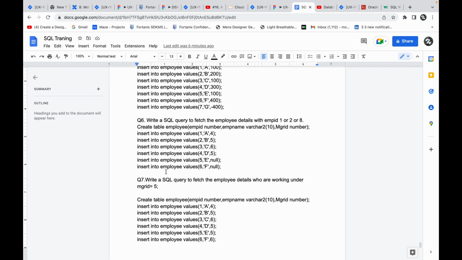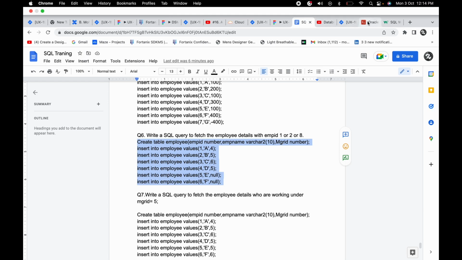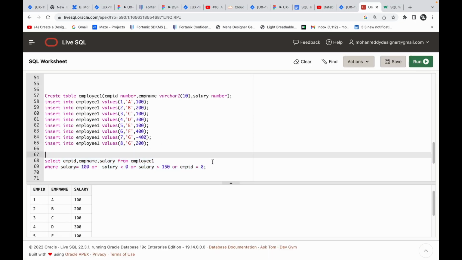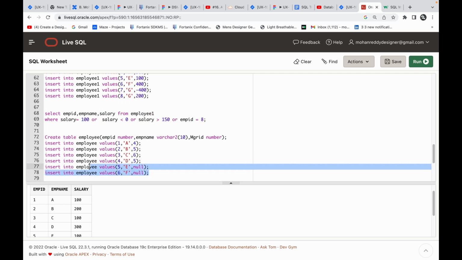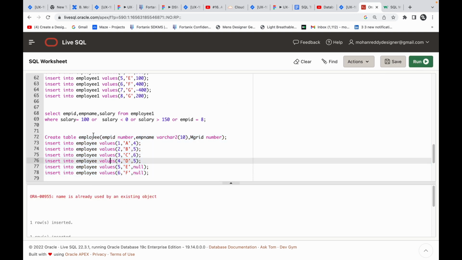Now let's dive into the sixth question. Write an SQL query to fetch the employee details with employee ID 1 or 2 or 8. So we have to fetch the details of employee ID 1, 2 and 8, whichever meets the condition in the respective table. Okay, 2 also is there. Let's do it.